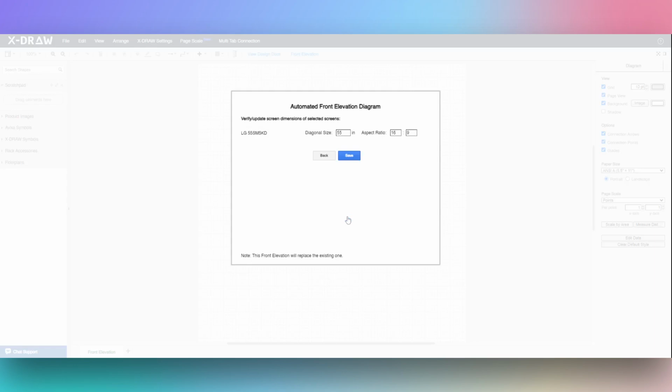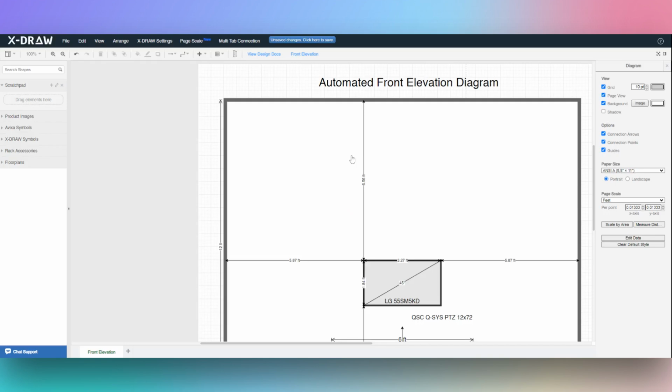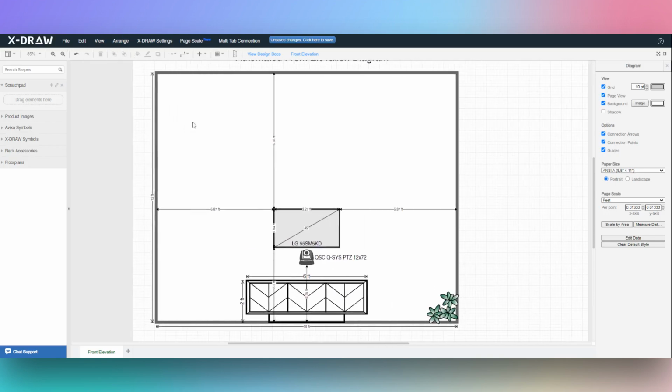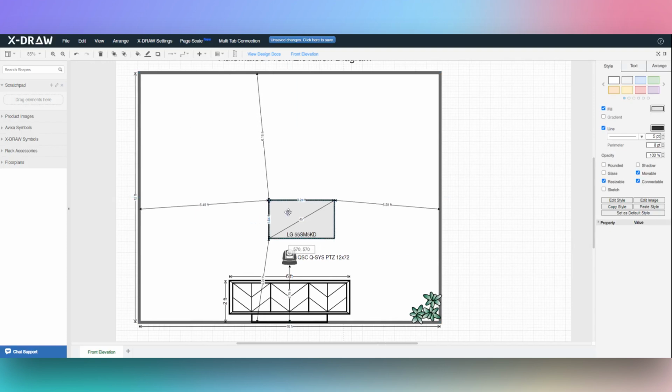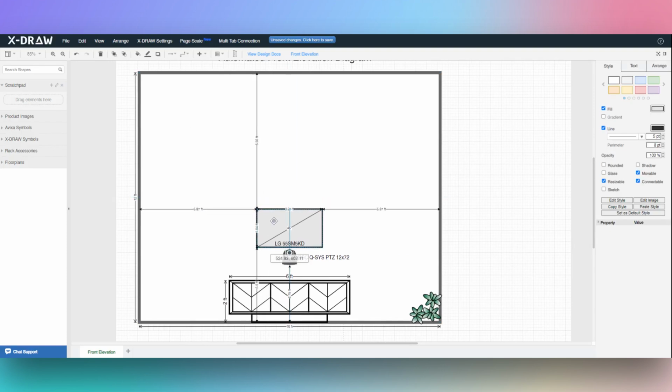As you proceed, the diagonal size aspect will be automatically adjusted. You also have the option to modify it. Once you're done, just hit the Save button. Your automated front elevation will be created. As you interact and navigate within the display, you'll observe that the dimensions adjust automatically in response to your movements.